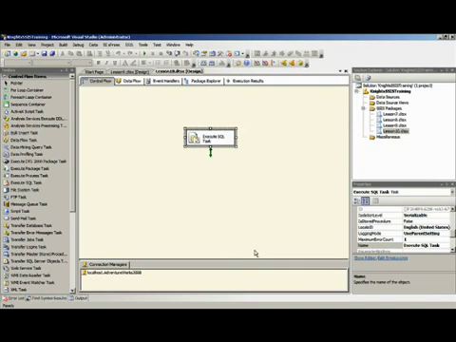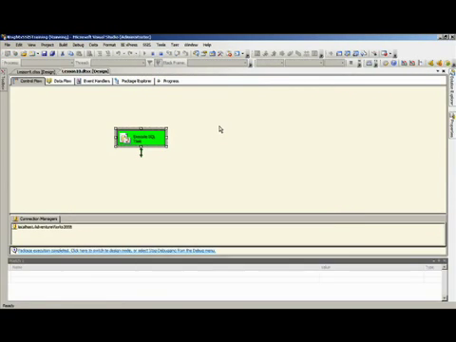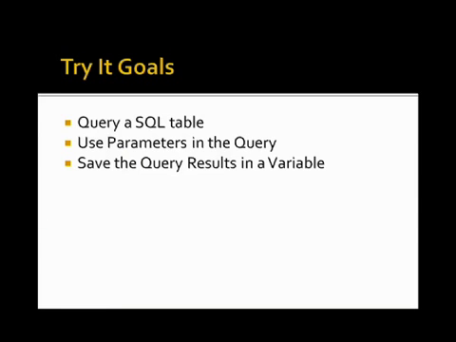Click OK. Run the query. And it turns green, indicating success. So we're able to pull back that information and pass it into the variable. In the try it section, we're going to create a SQL query. We're going to use parameters in that SQL query, and we're going to save the query results in a variable.